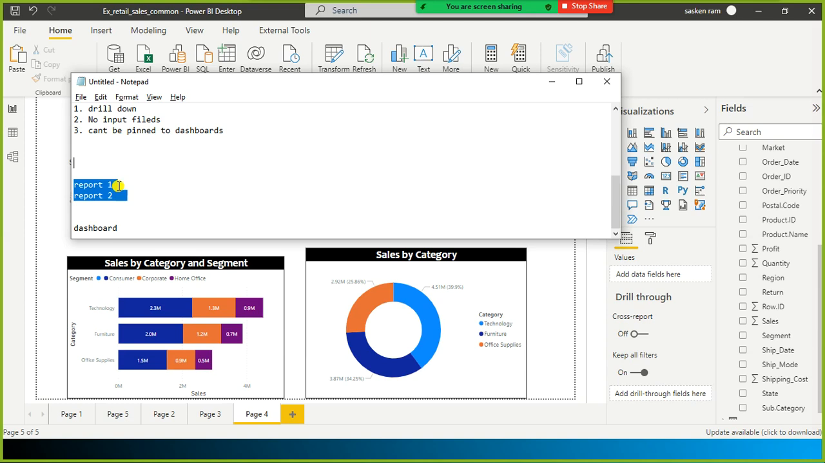Okay. So now what are the limitations? It cannot be pinned to dashboard. See, though you can pin the visuals from the reports to a dashboard, pin in the sense copy paste the visuals from these 2 reports to the dashboard, you cannot copy paste the slicer from these reports to the dashboard. Cannot be pinned to dashboards. That is the limitation with slicer.